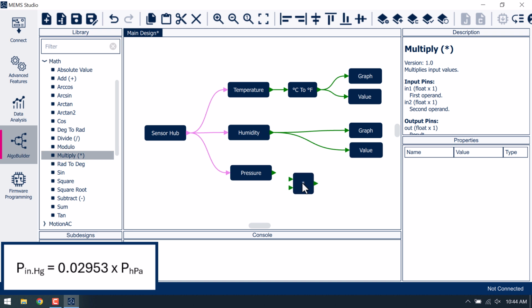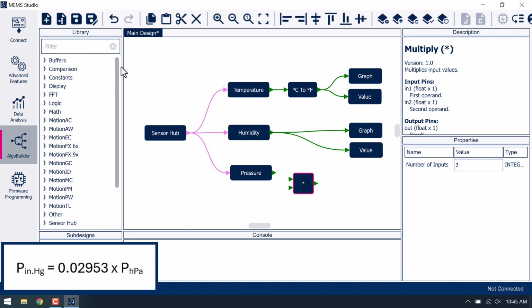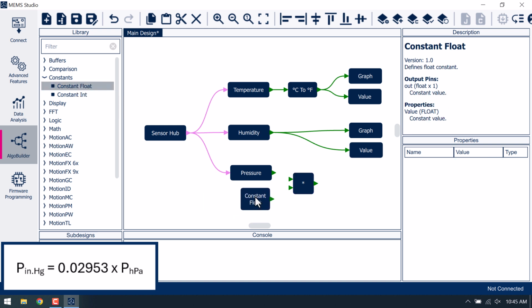Highlight the Multiply block in the design window. By default, it takes two floats as input, multiplies them, and then outputs the result as a float. In our case, one of the inputs will be the pressure in hectopascals, while the other will be a constant of type float. Let's add the constant. In the Library window, scroll to the Constants category and expand it. Drag and drop a constant float block onto the design and place it underneath the pressure block. Select the constant block in the design window. In the Properties window, set the value to 0.02953.